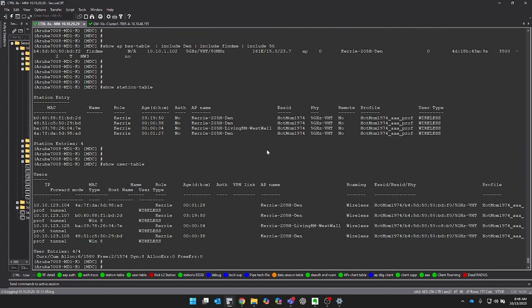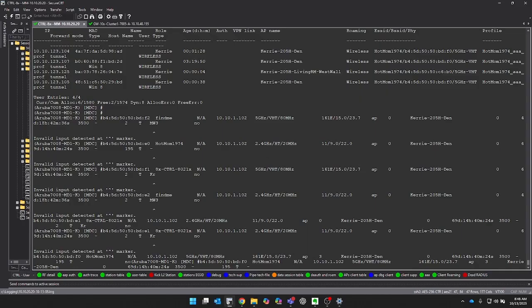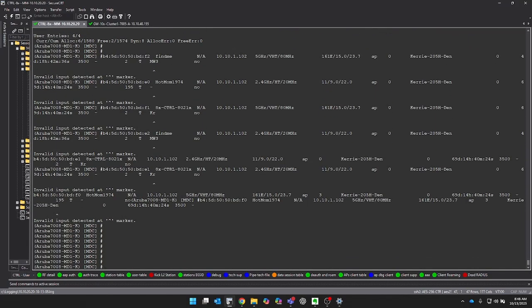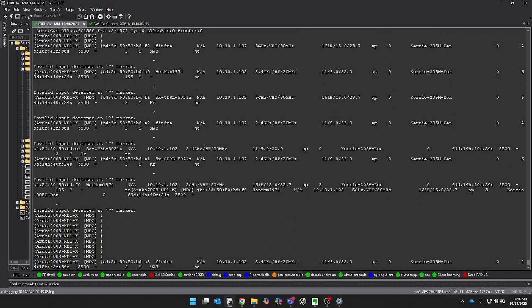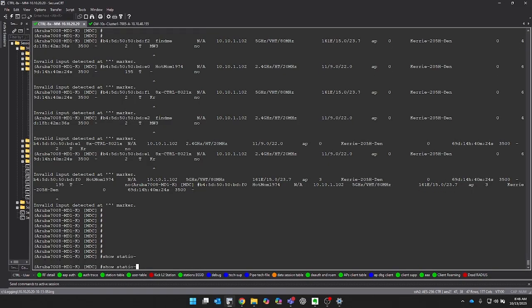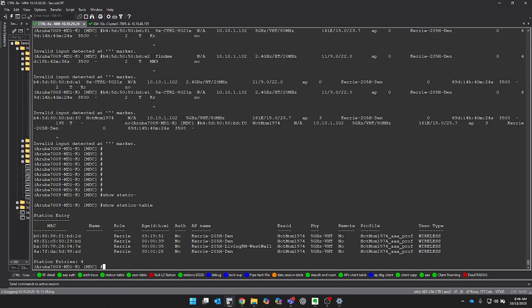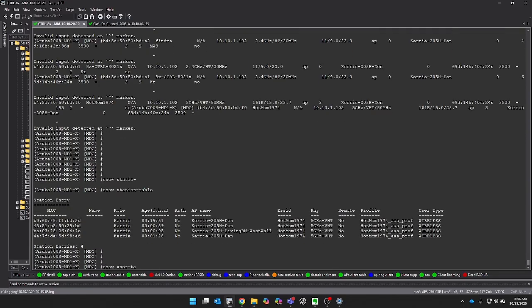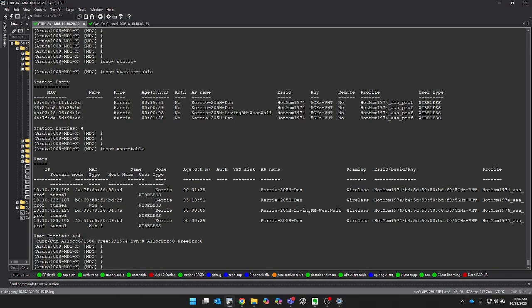Didn't mean to, I accidentally pasted a whole bunch of stuff there. Let's refresh that command. Okay, let's just type it again. So again, show station table. My finger's not working today. Show station table and show user table. I usually start with the show user table, and if I can't find my client in the user table, then I will refocus on the station table here.